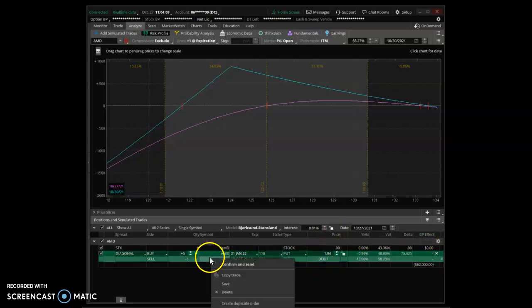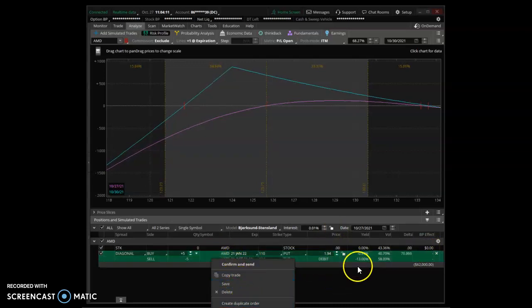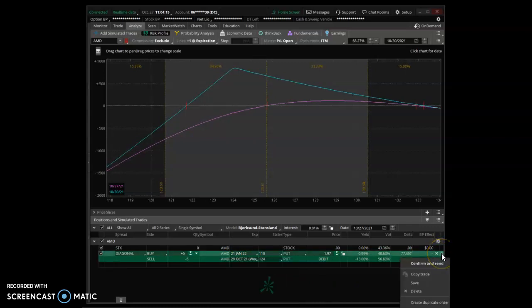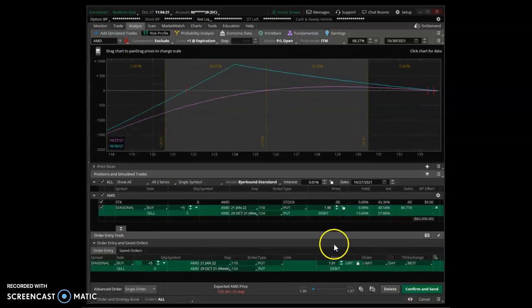Again, I can right mouse on this line and push my trade, or I can click on the right side and get to this menu. Normally I create a duplicate order because it leaves that order in the analyzer. And then if I want, I can make the change to the price on here.